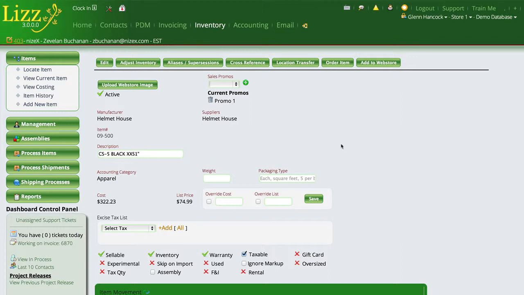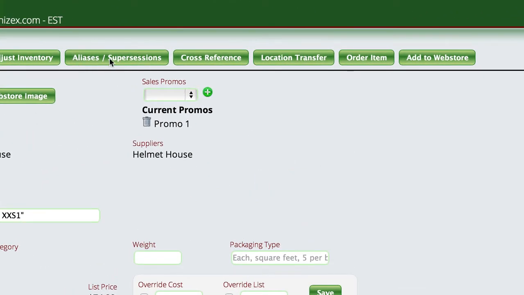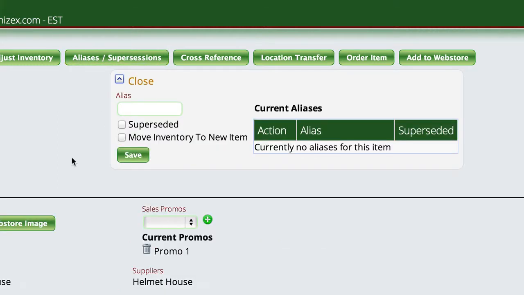But there are situations where maybe they haven't released a price file and the information in it is old, or you're working with a vendor that we actually don't import price files for, and you need to go in and manually create a supersession. So what we're going to do is, I am currently in inventory and I'm viewing an inventory item, and we notice that we have a button here at the top that says Aliases and Supersessions, and we're going to select that particular option.